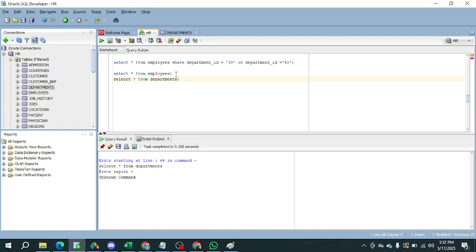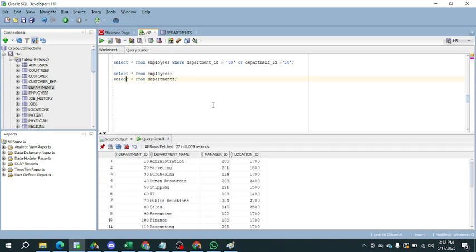See, in the department table, the department ID column is available. In the employees table also the department ID column is available. These two tables are linked with the department ID column, the common column. Got it, guys? By this common column we will make the join condition, and we will fetch whatever data is required using this join condition.